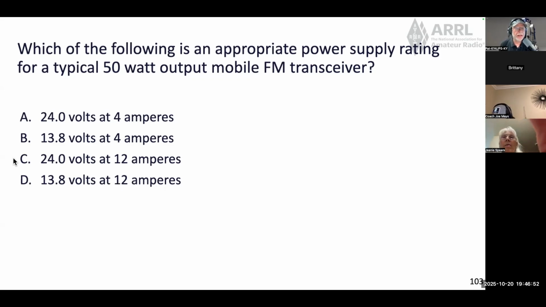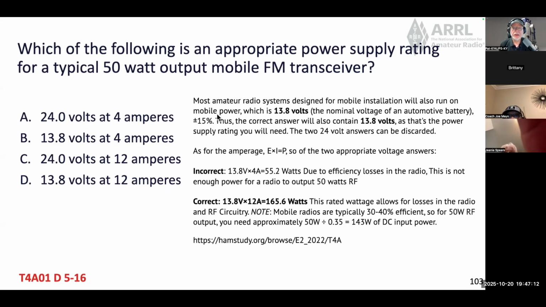We can eliminate A and C automatically because our cars don't run a 24-volt system. Most cars don't. And you're running 50 watts. So I'm going to tell you the answer is D because you have 12 amps of power there. Most amateur systems designed for mobile installation will run on mobile power, which is 13.8 volts. The nominal voltage of an automobile battery is plus or minus 15%. So the correct answer will contain 13.8 volts. So we automatically know it's going to be this one or this one.